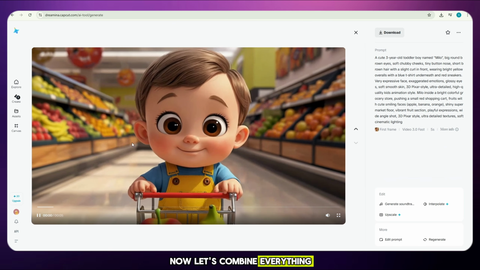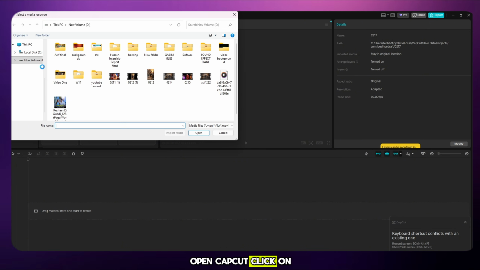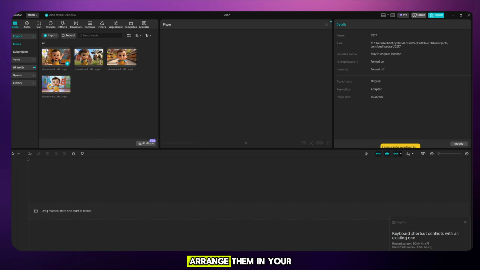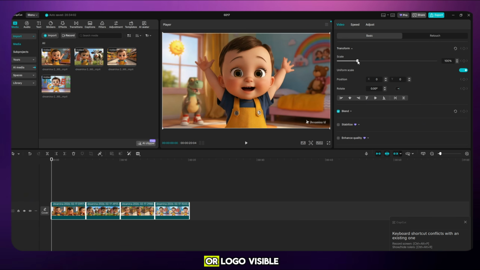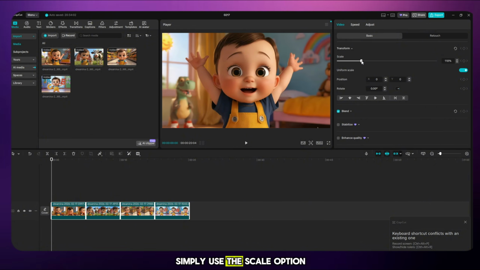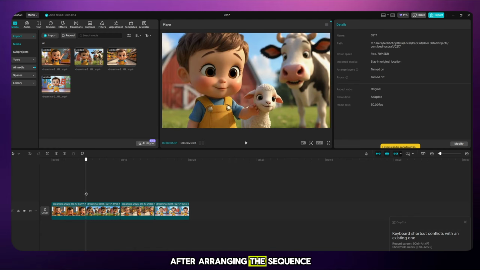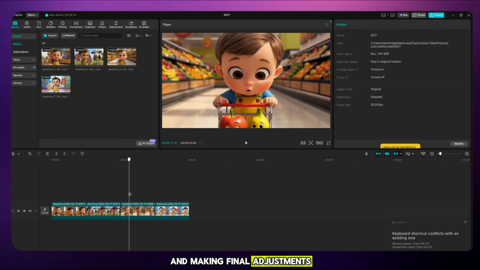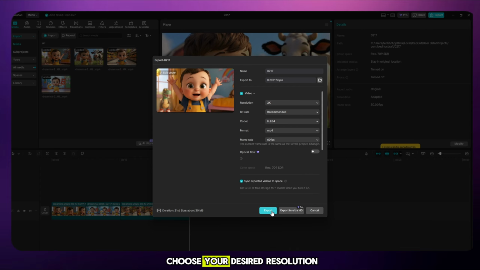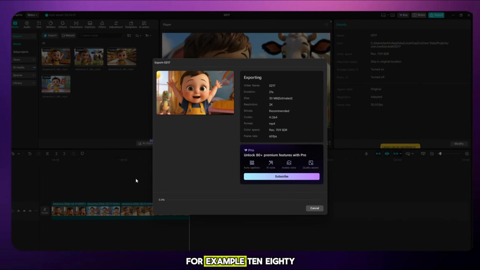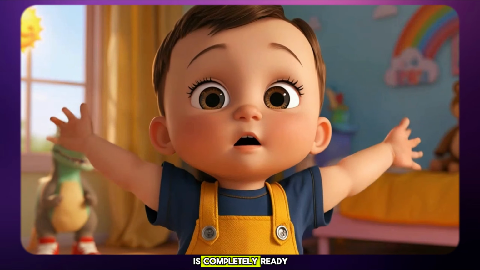Now let's combine everything. Open CapCut, click on Import Files and upload all your generated videos. Arrange them in your preferred sequence on the timeline. If there's any watermark or logo visible, simply use the scale option and zoom slightly to crop it out. After arranging the sequence and making final adjustments, click on Export and choose your desired resolution, for example, 1080p for YouTube. And now, your amazing cartoon animation video is completely ready.